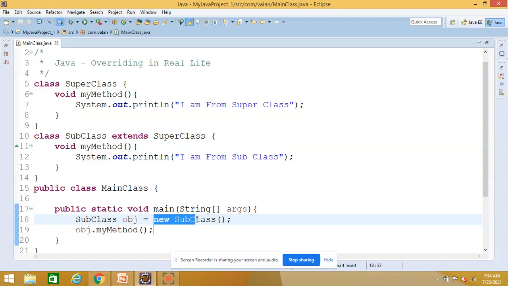Okay. So now programmatically we are very clear about what is overriding, and how to write an overriding program in Java. Now we'll understand what is the real life usage of overriding. Already in our previous video, we have discussed the real life usage of overloading polymorphism. So now we are going to discuss the real life usage of overriding.